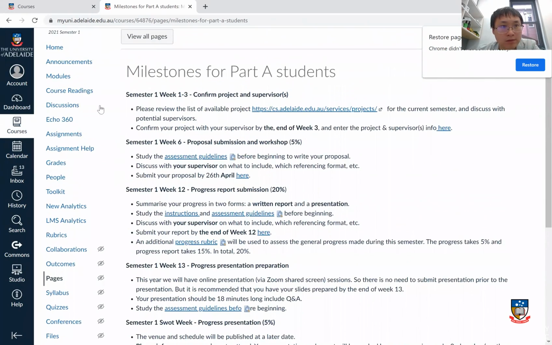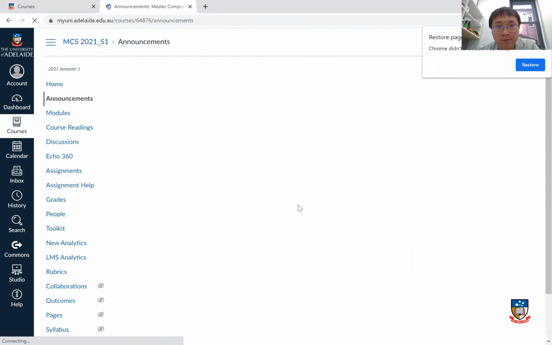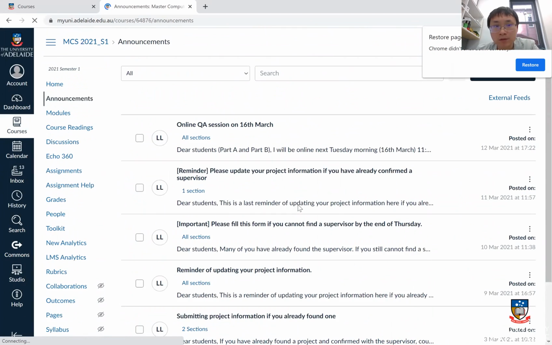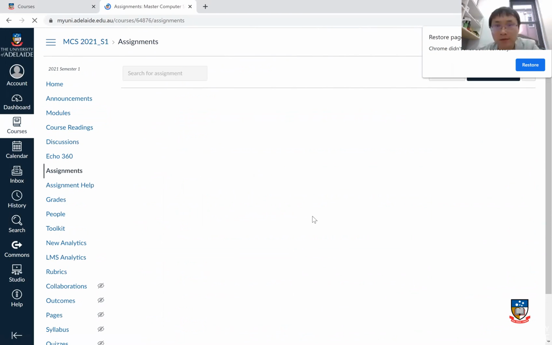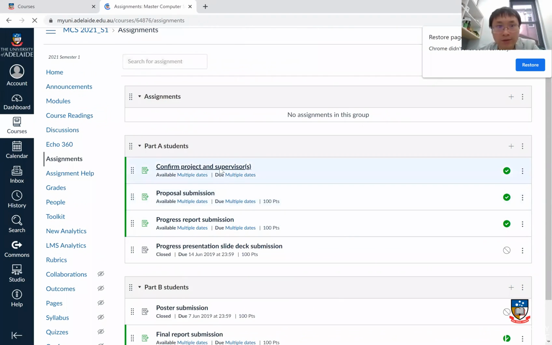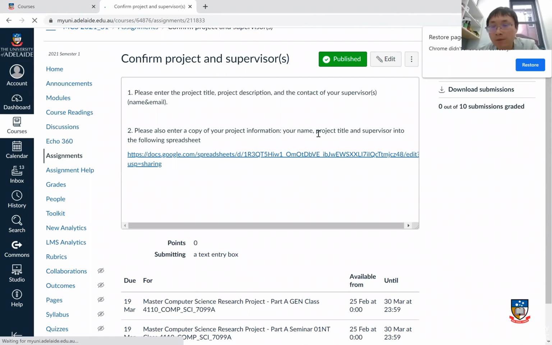The submission deadlines for the project proposal and the final project have been released, so you can see some instructions here. The first step is just to confirm your project and supervisor. Please remember to update your project information in this Google Sheet. This is important because sometimes we need to send this project information to Ingenuity, which is a milestone you will have next semester. So this will make my life much easier.